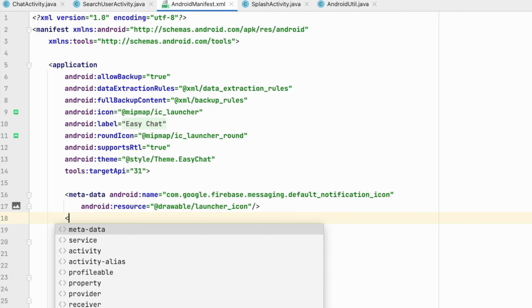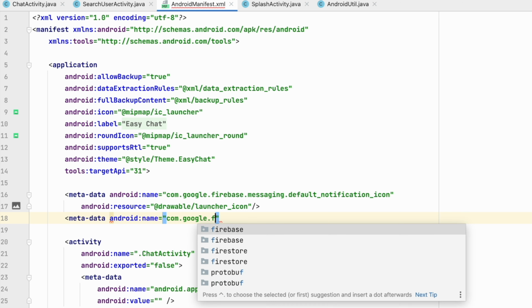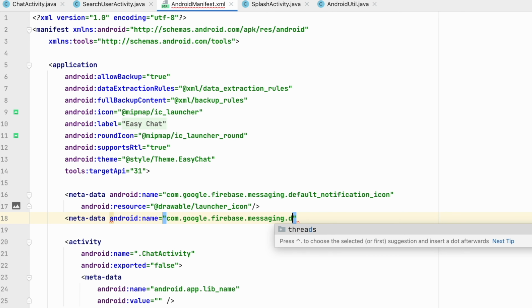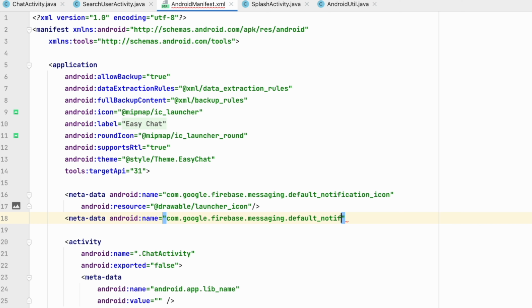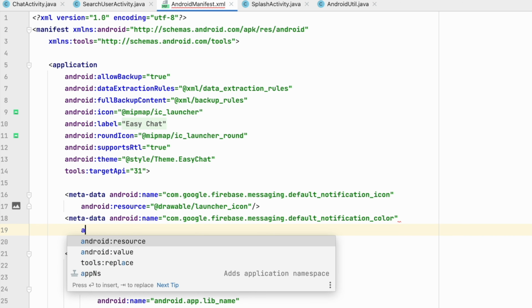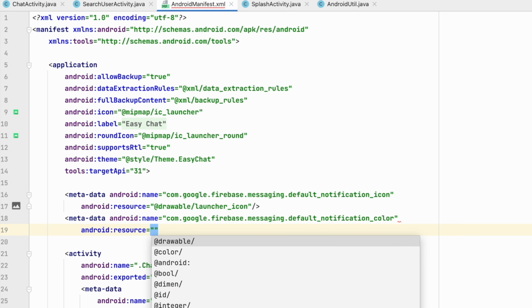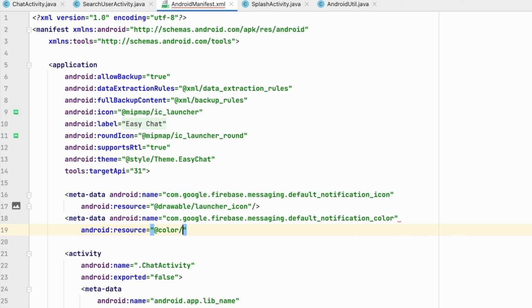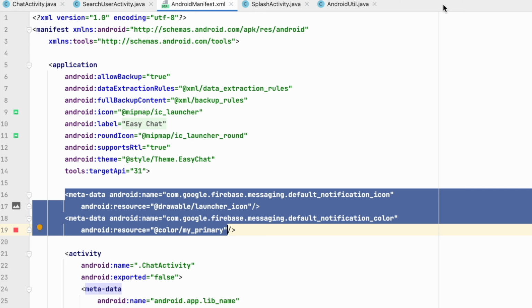Now again add another metadata. Android name will be com.google.firebase.messaging.default notification color, and resource will be, we have to set the color, so I will set my primary. So in this way our notification icon and color will be changed. Let's run it and test it.